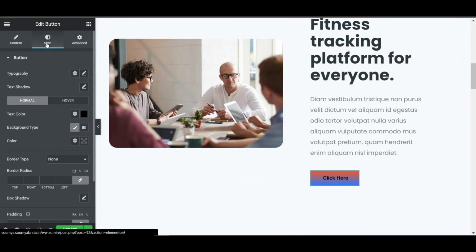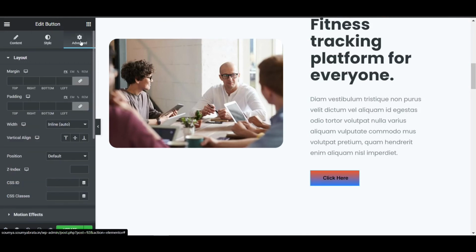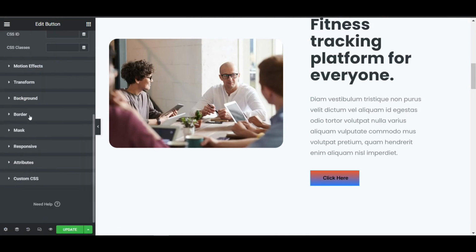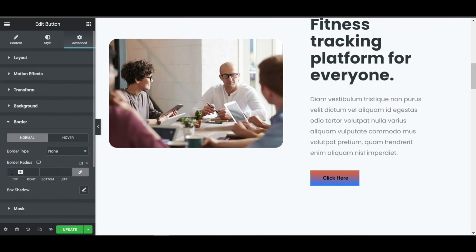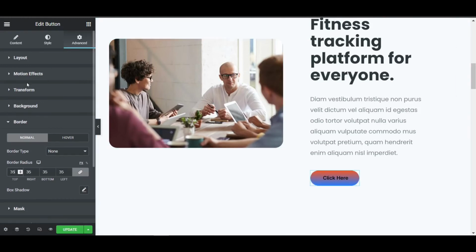But if you go to the style and make the border radius 30 pixels, anything you can do, it will not work, because this background is the inline section's background. So you have to go to the Advanced tab and go to the border. Now you can change the border from there. If you set 35 pixels, then you can see this is working fine.